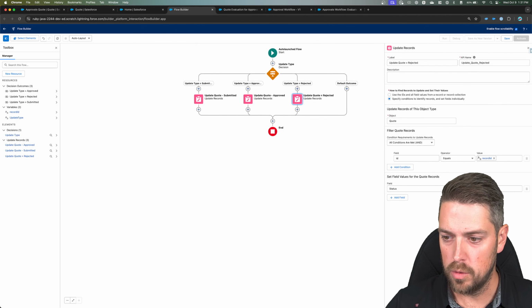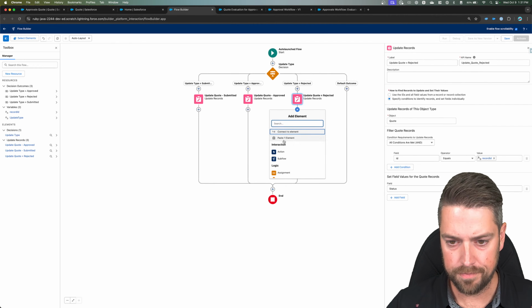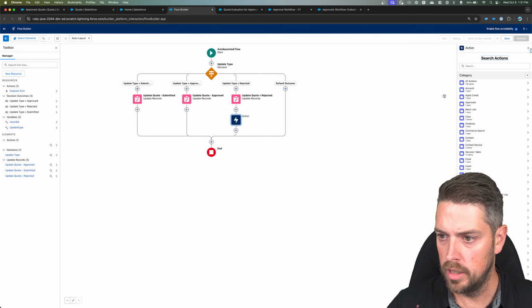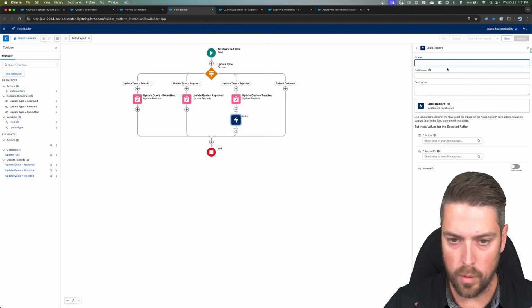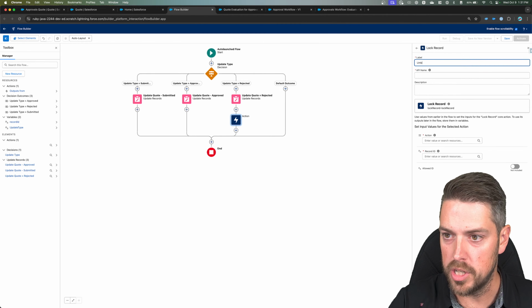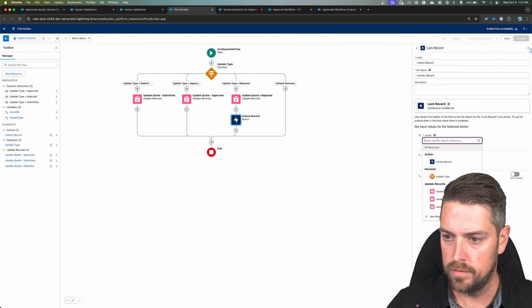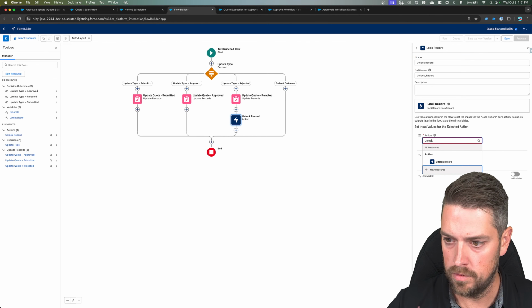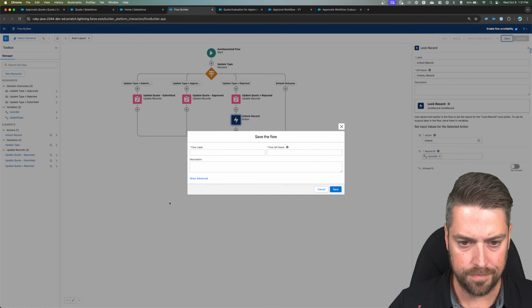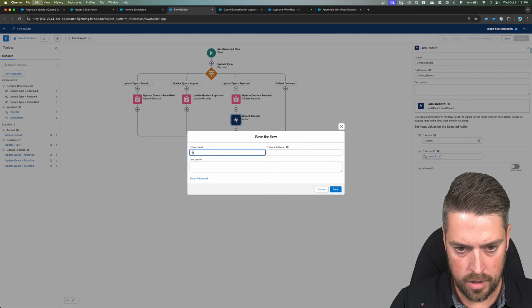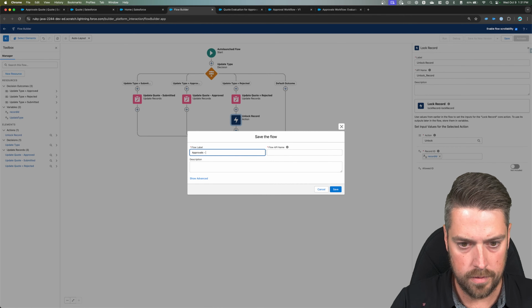And so if it's rejected, we want to reject it. And then to your point earlier, maybe we need to also unlock this record once it's been rejected if we want to be able to edit it. All right, so we want to unlock the record ID that was passed down. Hit save.